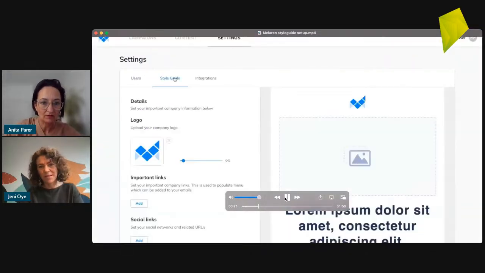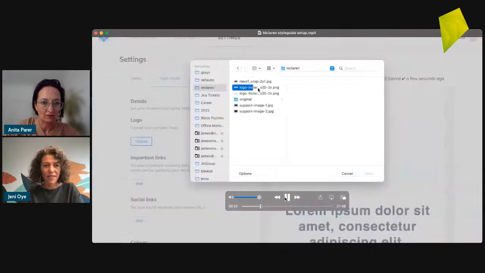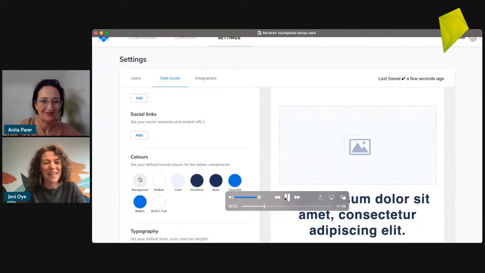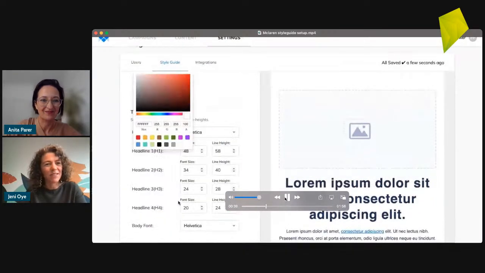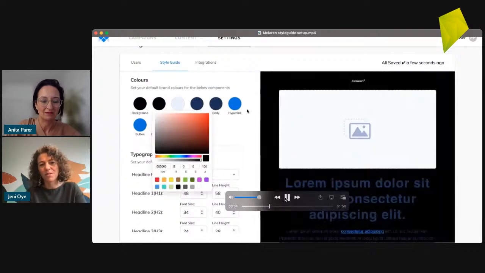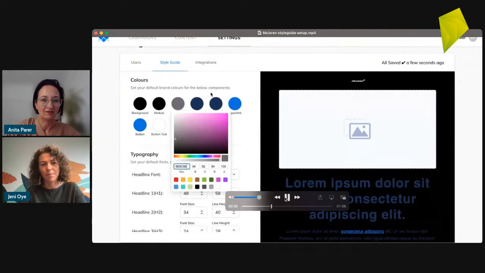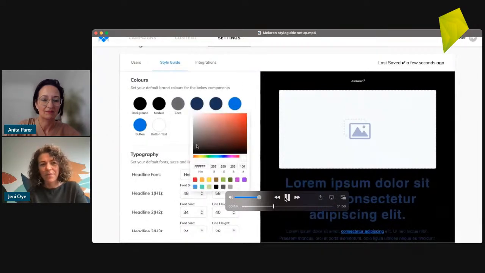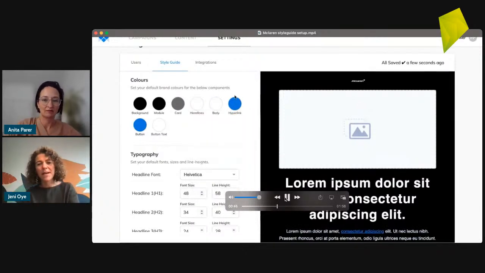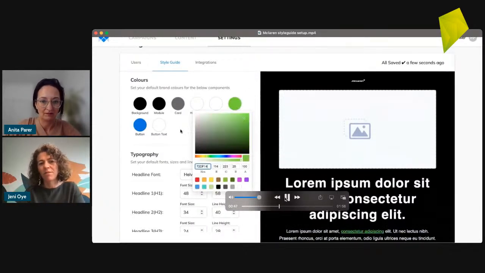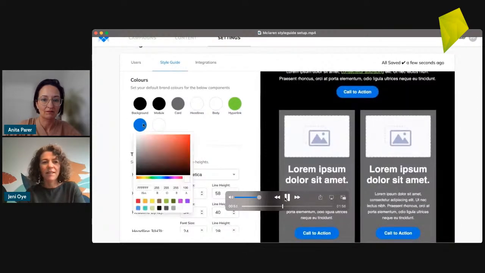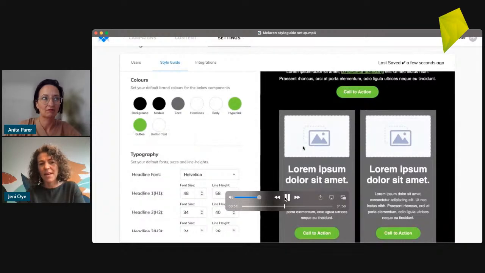So what we'll do is we'll go to the style guide section. Let's choose McLaren for fun, and change the color palette, update the logo, and see if we can make those modules look more like McLaren branded modules. So you can see here, as you change the colors on the left, the email display, or this sample email on the right, is changing to reflect the colors and the choices that you're making on the left.